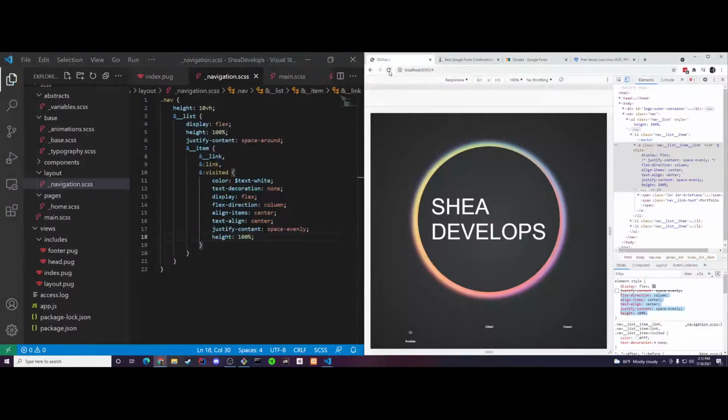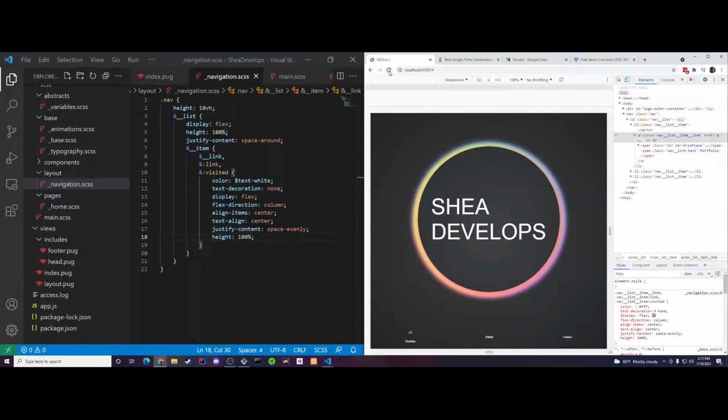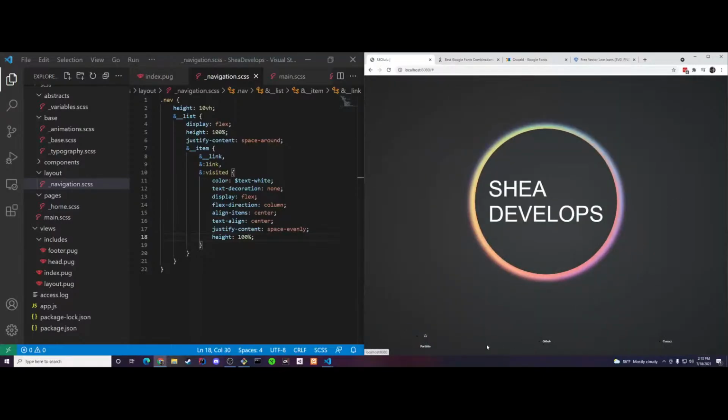Awesome. Nice. Good stuff. It's working. I'm definitely going to make this text bigger and all that good jazz. But I'm liking the way that that's looking now.